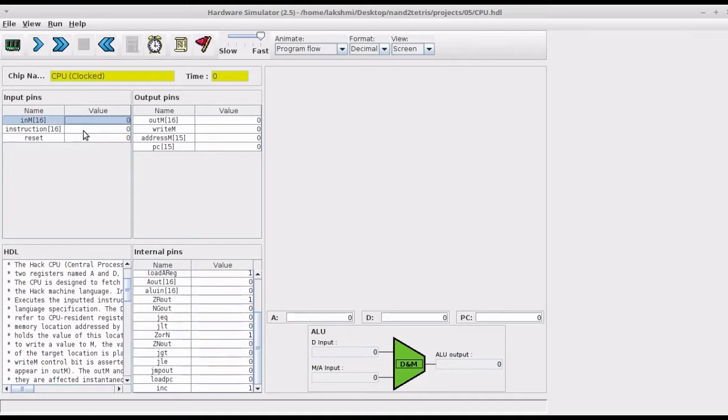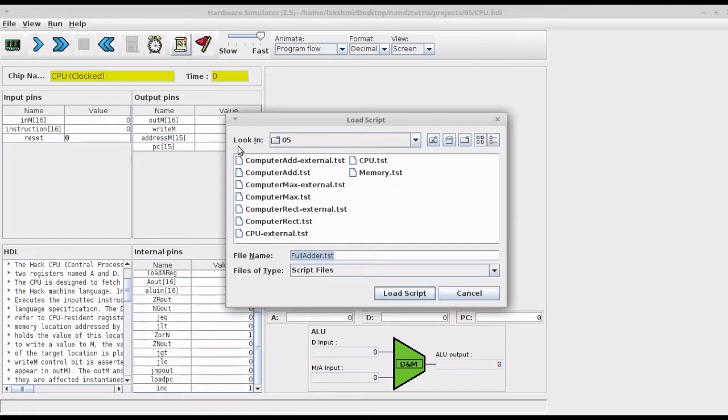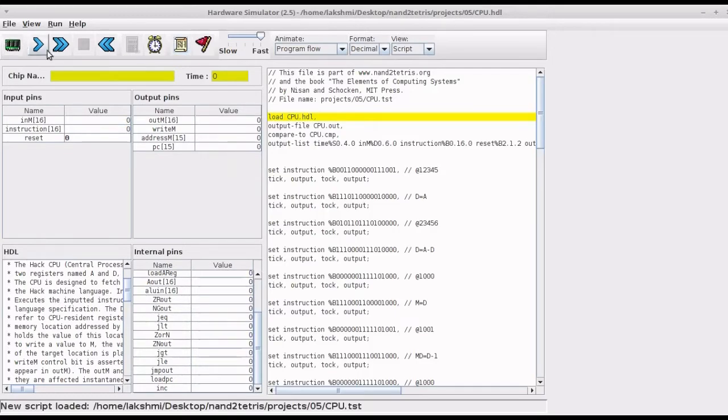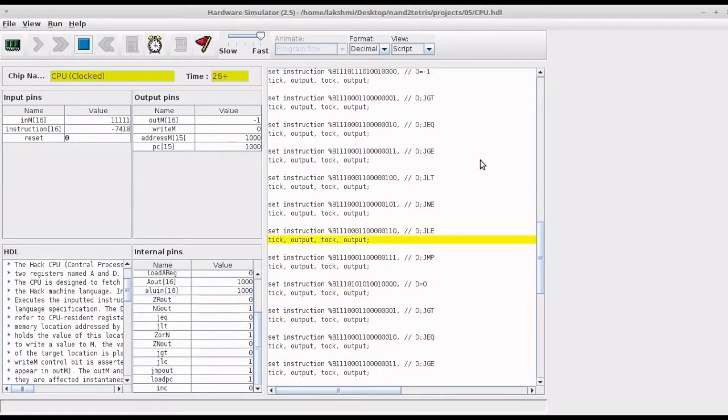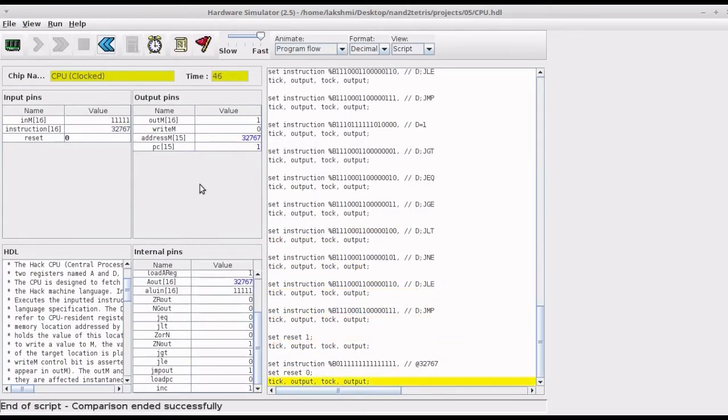So you can either type in your own value and test it, or you just load a test script for the CPU, and then you click run, so that the whole script is run till the end. You can see all the values changing as it runs each step, and then if the CPU code is correct, we will get a success message in the end. So that is how we check the CPU code in the hardware simulator.